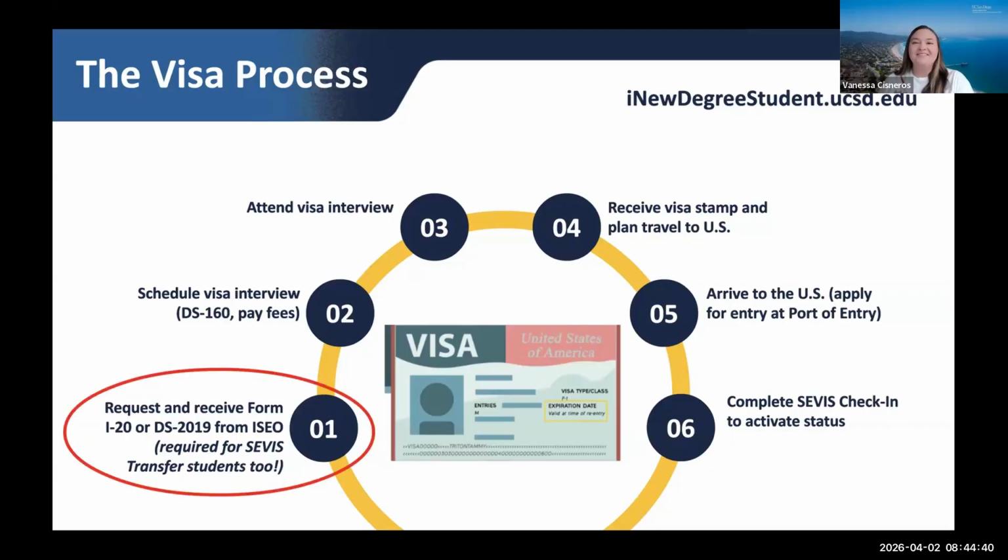That was a lot. So for today, we will be looking at just one step in this entire process, which is how to get your Form I-20 or DS-2019. So we'll be limited to speaking about that today.